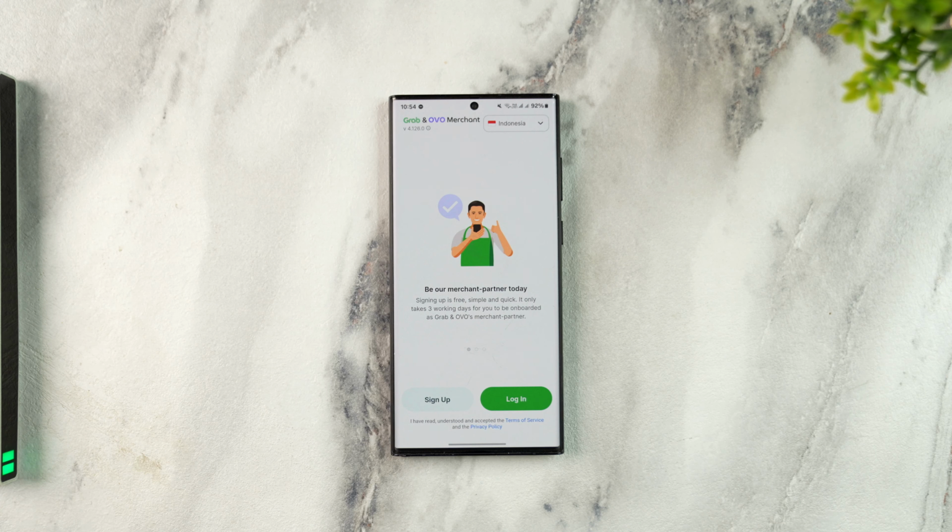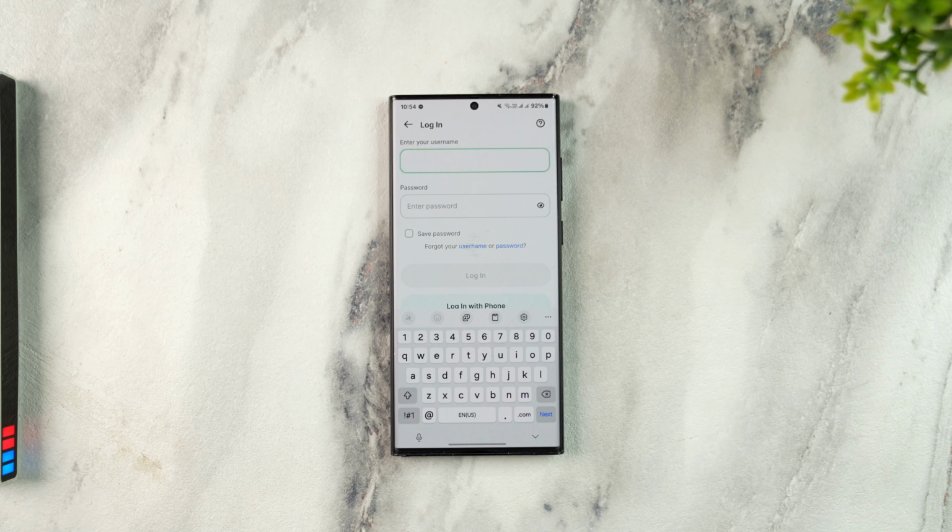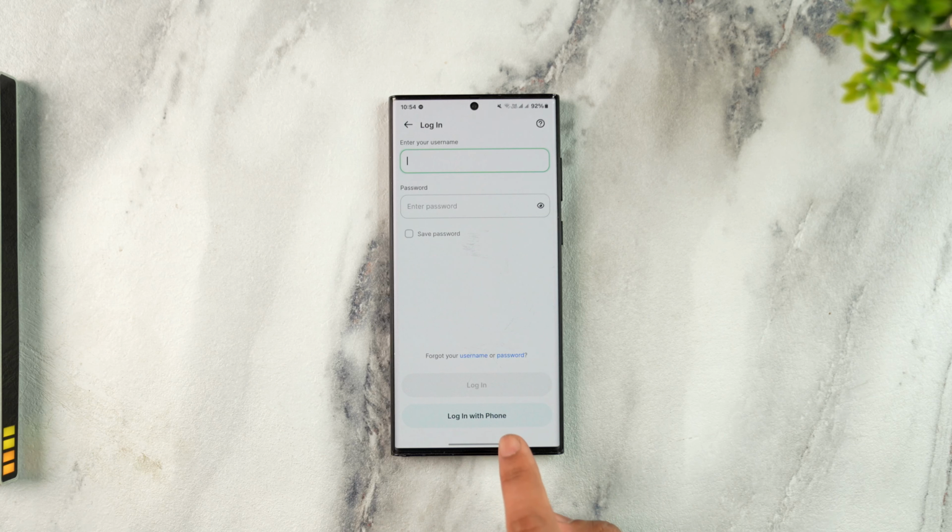And first you have to make sure to log into your Grab Merchant account. So tap on the login button that you can find there. Enter your username, your password, or you can also log in by using your phone number by tapping on login with phone. Now after you do that, just find the section where you can manage your store profile. This may be under account or my stores button.